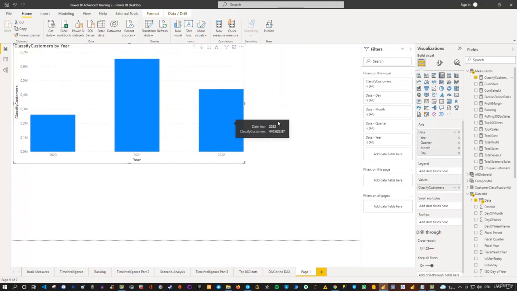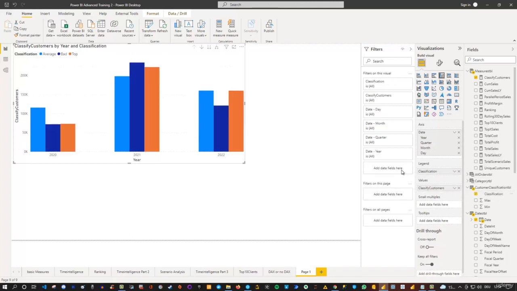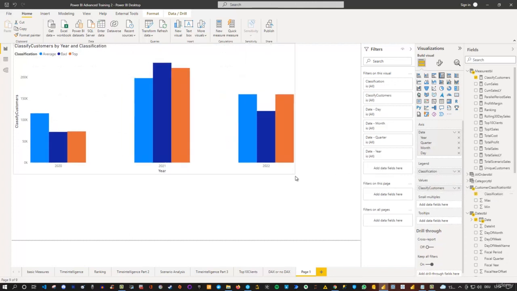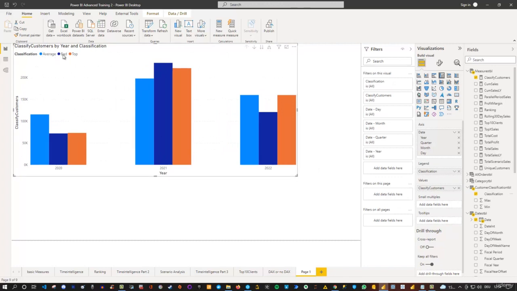But now, if we use from the customer classification here the classification itself, for instance, we can drag this into the legend, drag it inside here, then you'll see that now we got different values for the average, for the bad, and the top customers. And this could give us some insights.